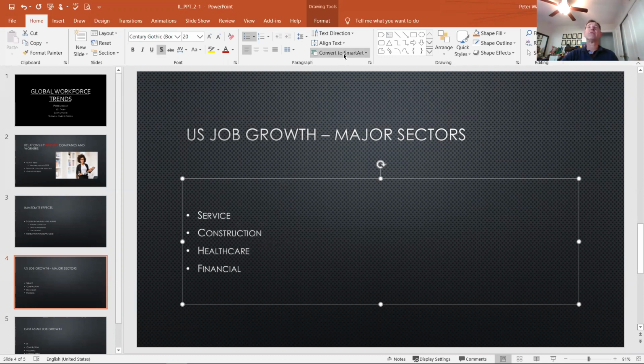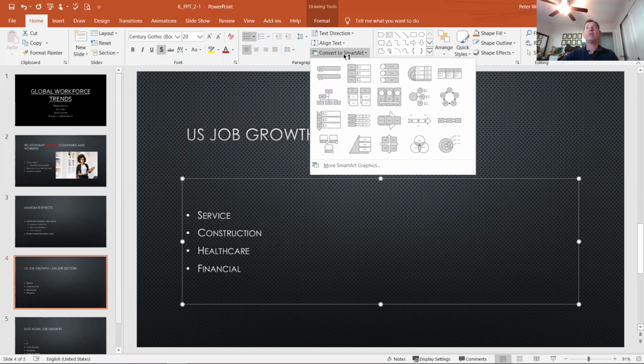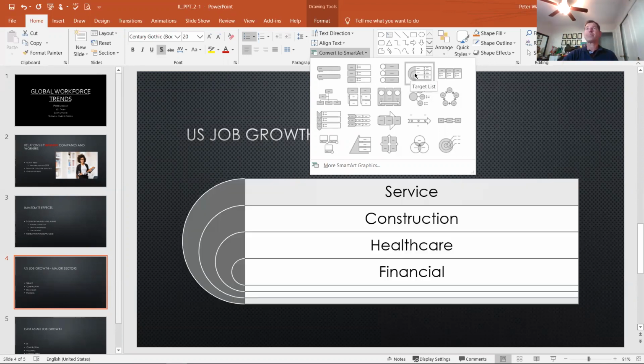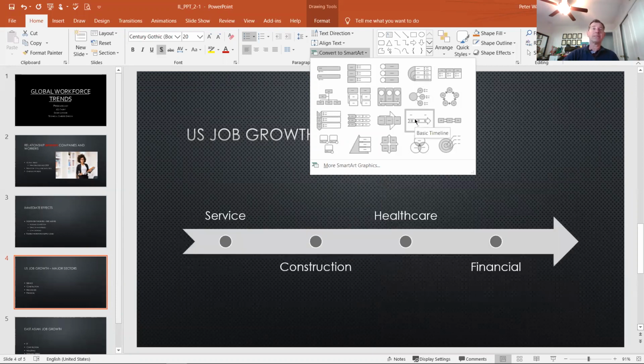So I'm going to click on this control here, which is convert to Smart Art. It's on the home ribbon in the paragraph group. And Smart Art is basically just a way to graphically show or emphasize some text. And so there are different ways. So if I just mouse over some of these, you can see how it makes the text more interesting. And sometimes if it's a timeline like this, right here, then it helps illustrate that this comes first, this comes second, this comes third.